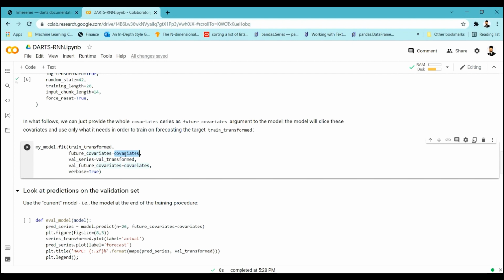So if you are using just univariate analysis, you can just get rid of these two parameters, and you have to just provide the train transform and validation transform, and then you can fit your model. But I just wanted to show you the whole purpose of how we can use multivariate and univariate as well. So for training we have to just fit it, and it will take a few seconds to run. So let's wait for it to finish the training.